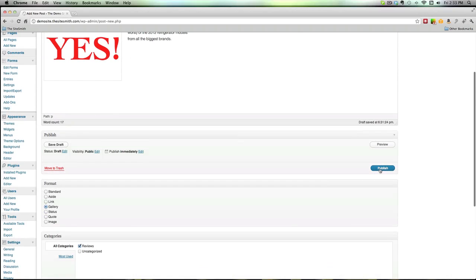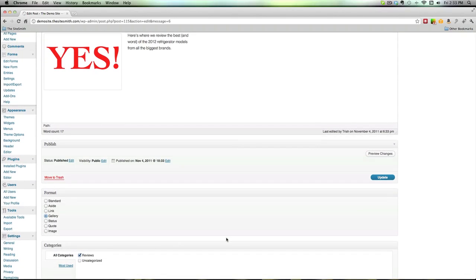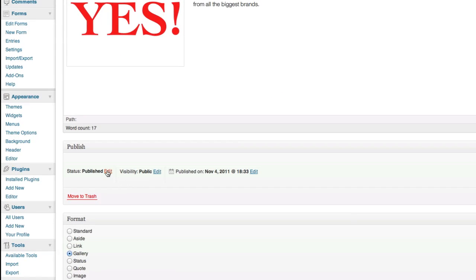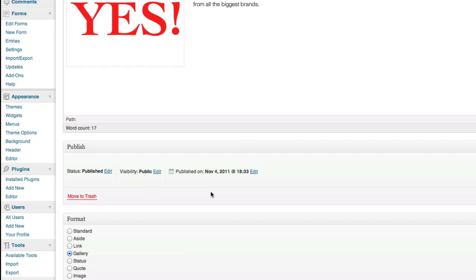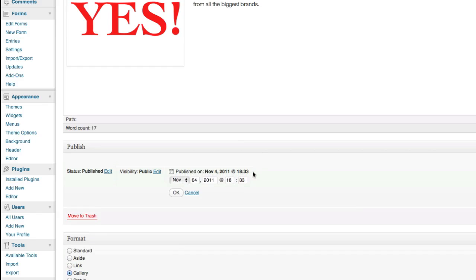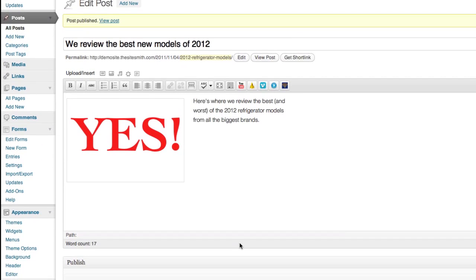Now we're going to go ahead and publish this, but you do have the option to just save it as a draft. If you're not done working on it, if you want to come back to it and want to make some changes, you can change it. And if you've published it already and you realize, oh, that was a mistake, I don't want to have that published, you click on this and you can change it back to a draft if you want. You can also change when you publish it. You can have it published at some point in the future if you're timing your posts for some reason. So that is pretty much it as far as creating a post.